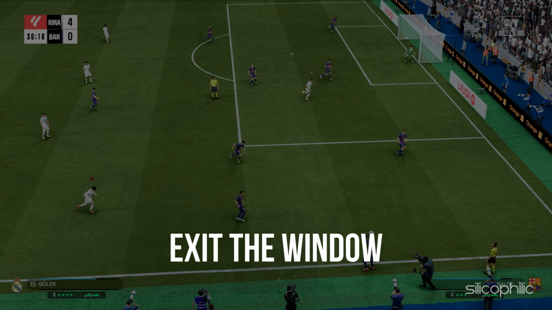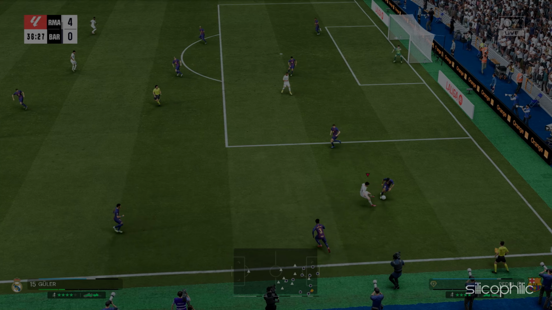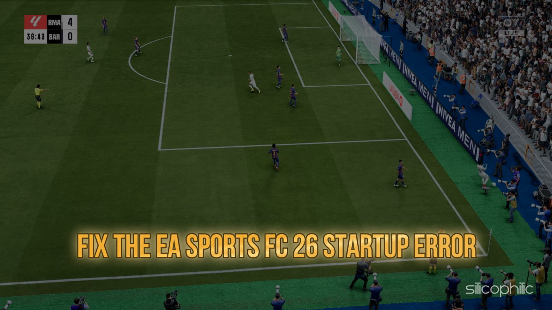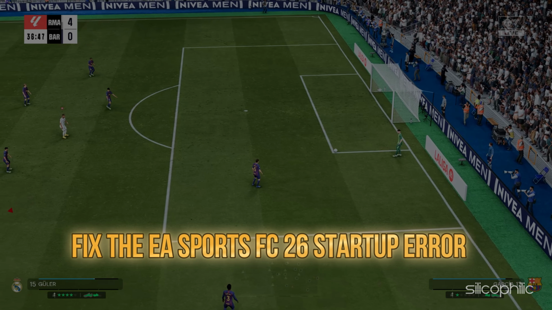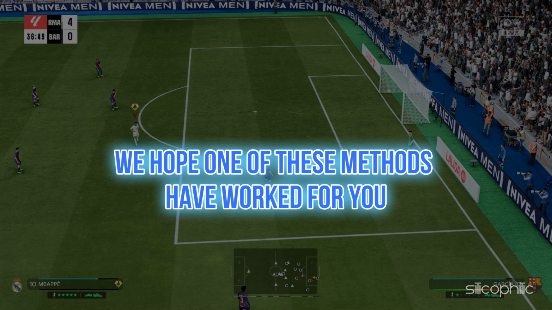Then exit the window. And there you have it, the methods to fix the EA Sports FC26 starting error. We hope one of these methods has worked for you.